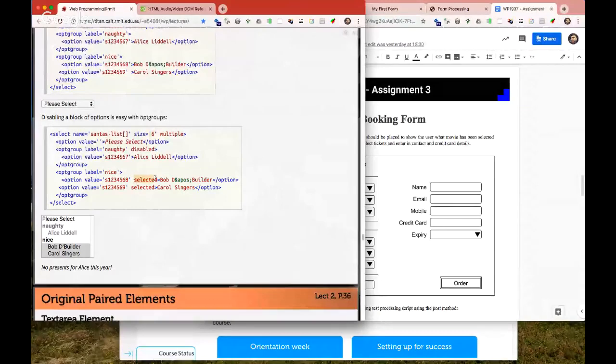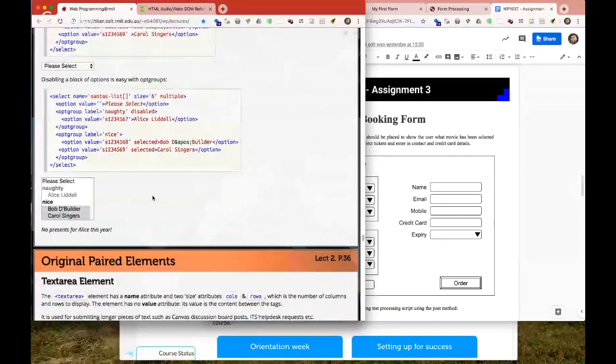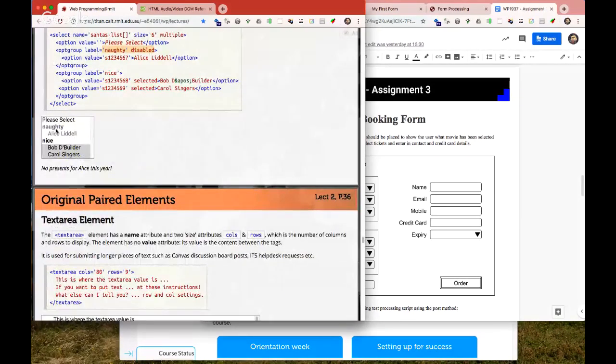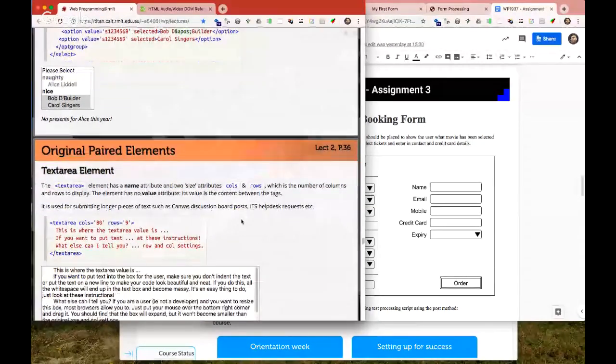Notice that I've selected Bob and Carol, so I don't have to select them, but I can deselect them. There's no problems there. And yeah, that sort of works quite well. Notice that I can't select nice and I can't select naughty, but I've disabled the whole naughty list. So I don't have to go through and uniquely disable all the naughty options. I can just make the whole group deselected, which is also quite helpful.